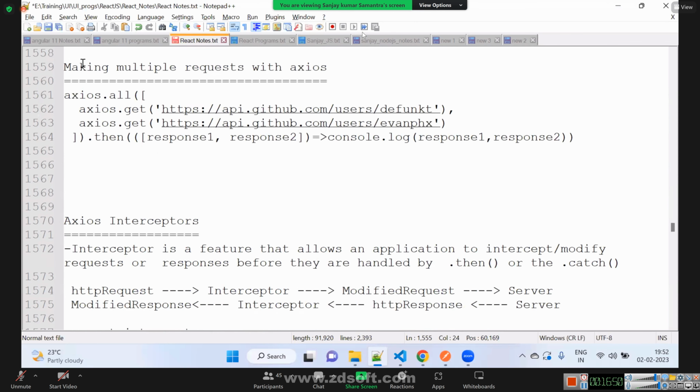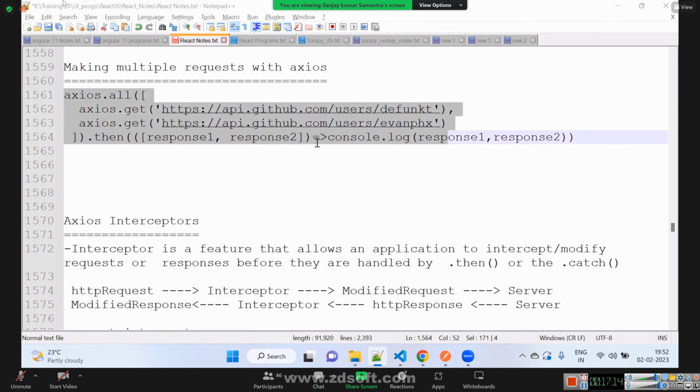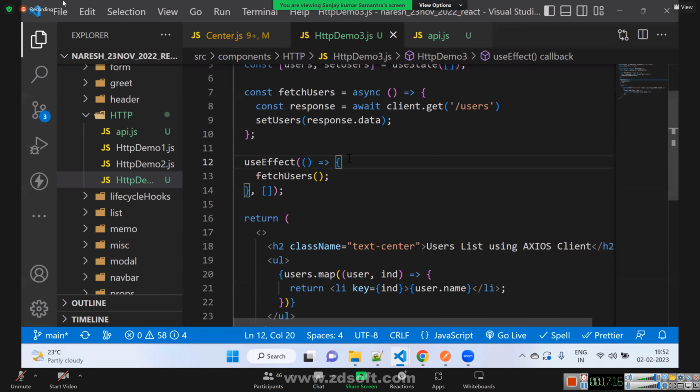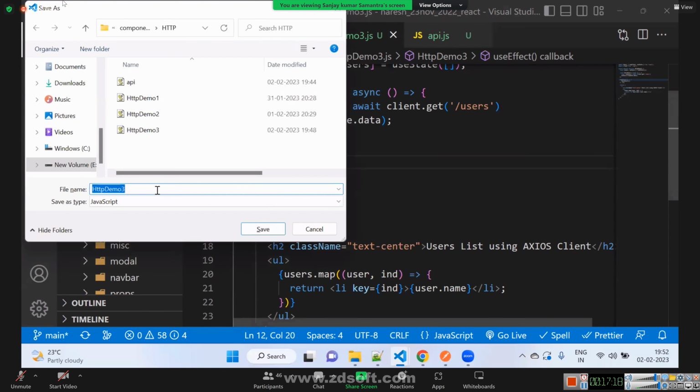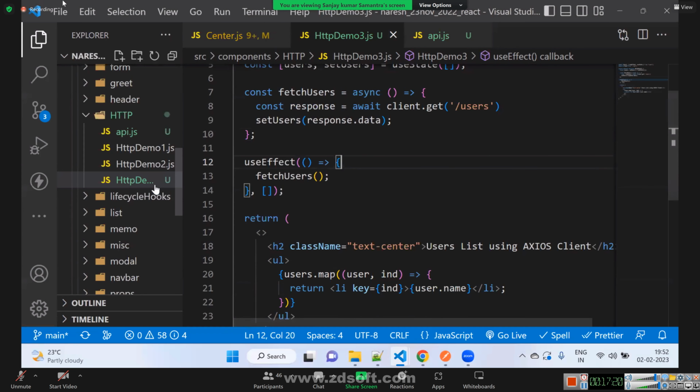Now, making multiple requests with Axios. Suppose we have to fetch data from multiple URLs at the same time. If we have to fetch multiple data from multiple APIs, we can use Axios.all. For that, I'll create another file, http demo 4.